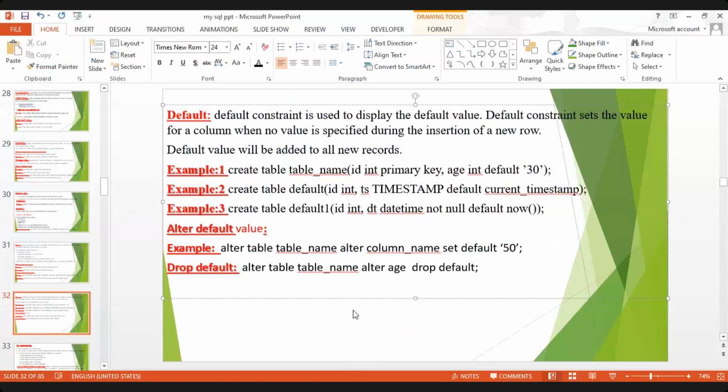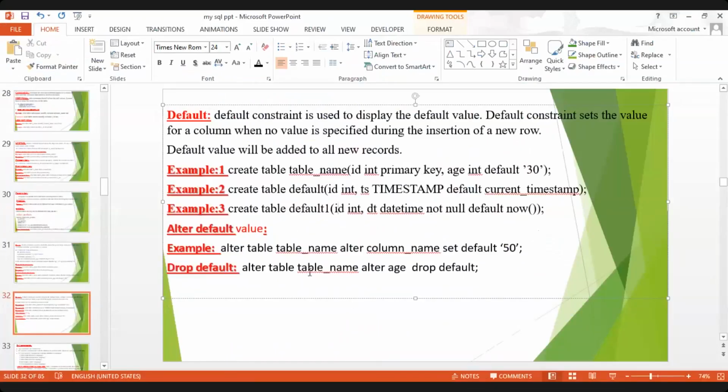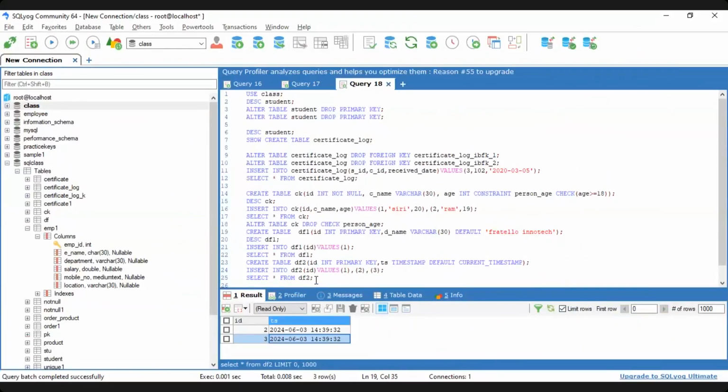Here is the example of how to drop the default constraint. Alter table name. Here we have defined the age column. Drop default. So if you want to set the default value, suppose here it displays 30. Next I have given 50 after creating the table, so you just have to set that value. Next, here I am dropping the default constraint.